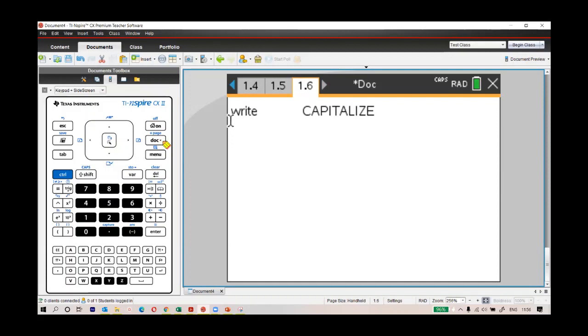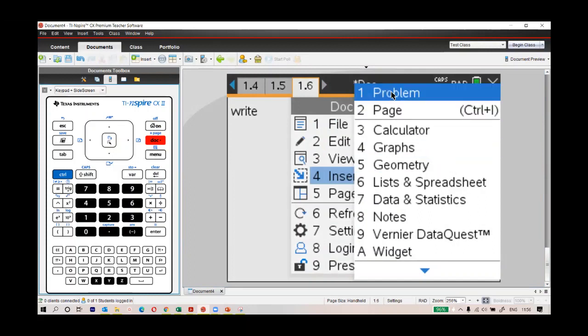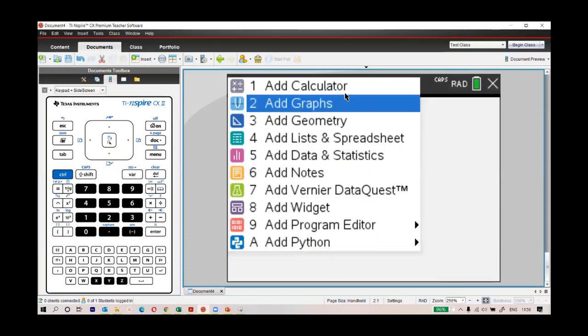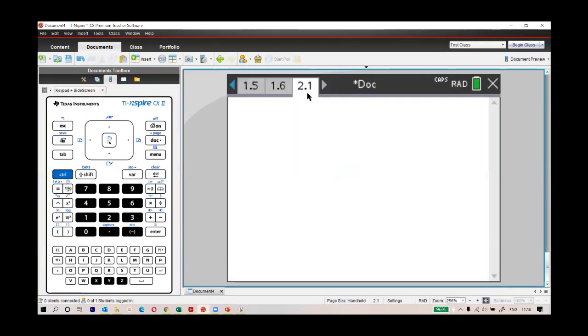Now if I go to the doc key down below, I can insert a new problem. As soon as I do this, it asks me what page. This time I want the calculator page. So it says 2.1. This 2.1 is a calculator page.